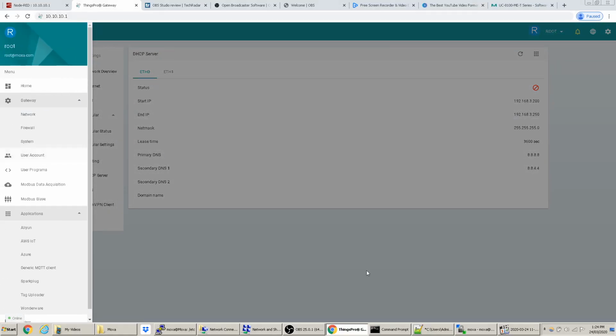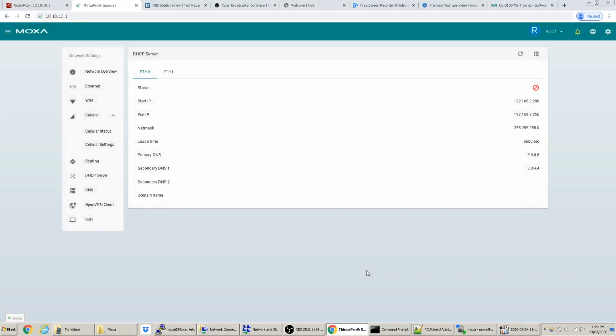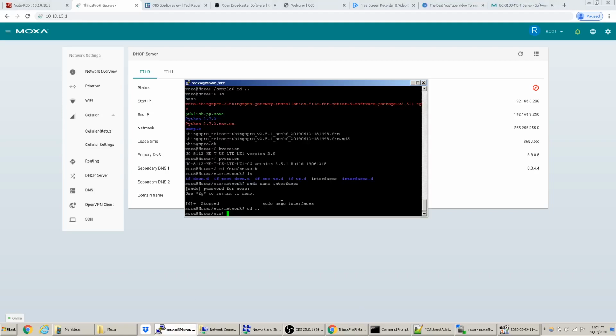Anyway, that's irrelevant. It's just important to note that things you do in here usually take a couple minutes to take effect. If you do them from the command line in here, that was just an example of changing the Ethernet IP addresses and the configuration for the Ethernet ports on the Moxa.